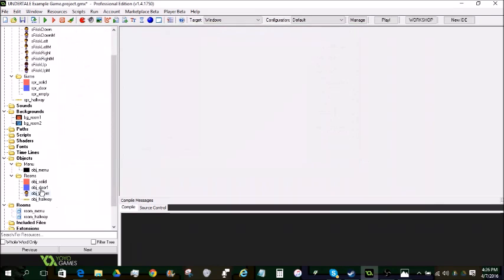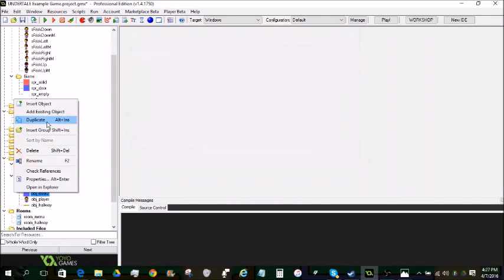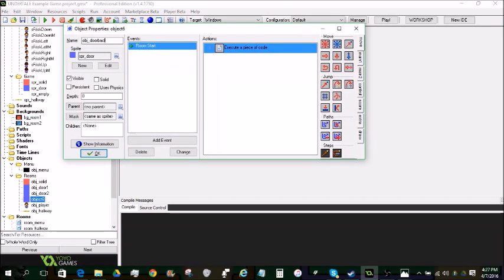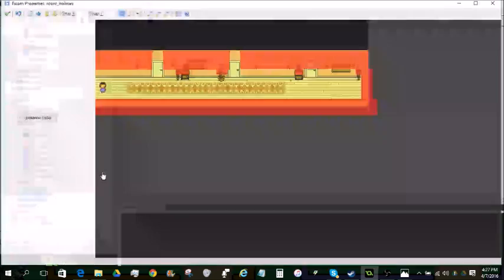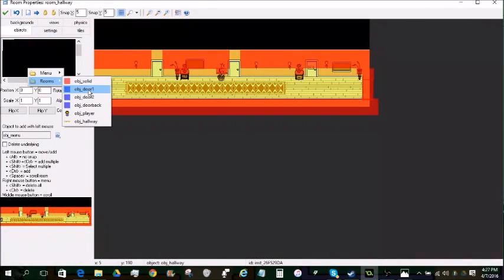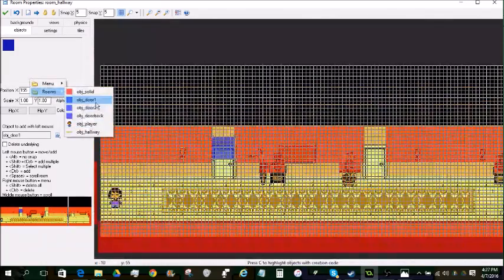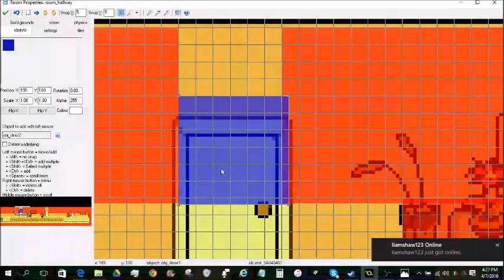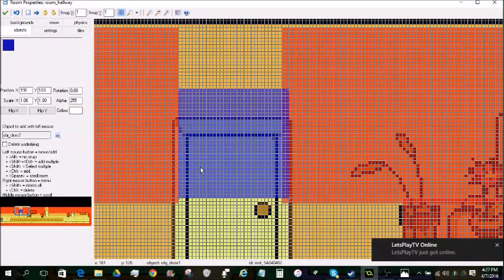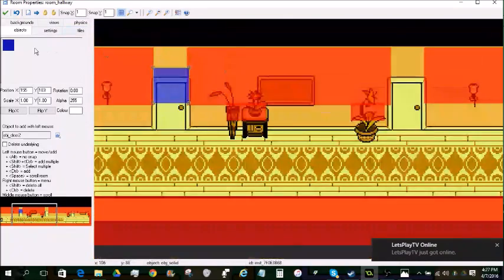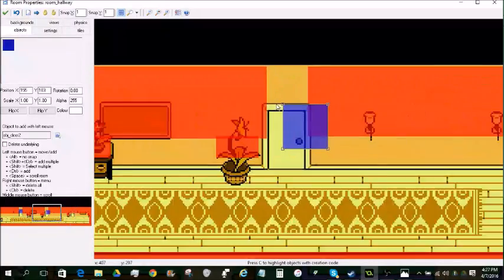So there we go. And then we're going to need another one, door 2, and then we're going to need door back. Alright. So what we're going to do is we're going to put door 1 here. And then door 2. Actually, let's put this a little bit down. So around there. And door 2 will go here as well.